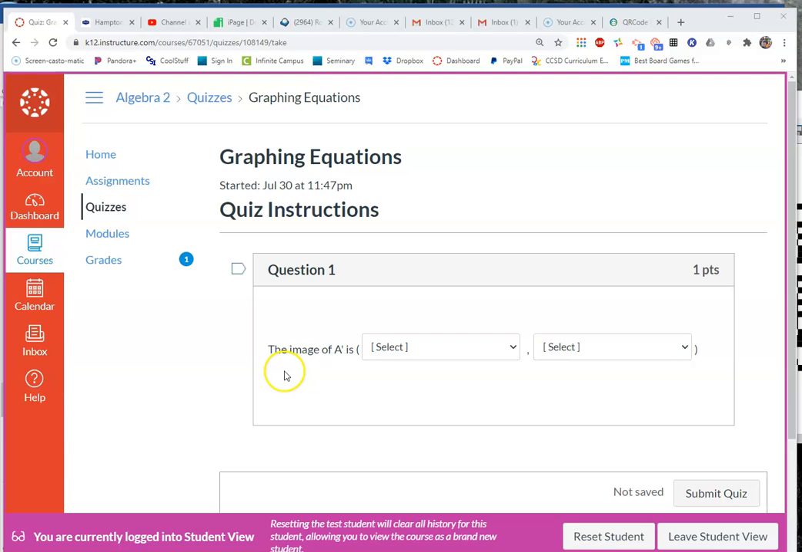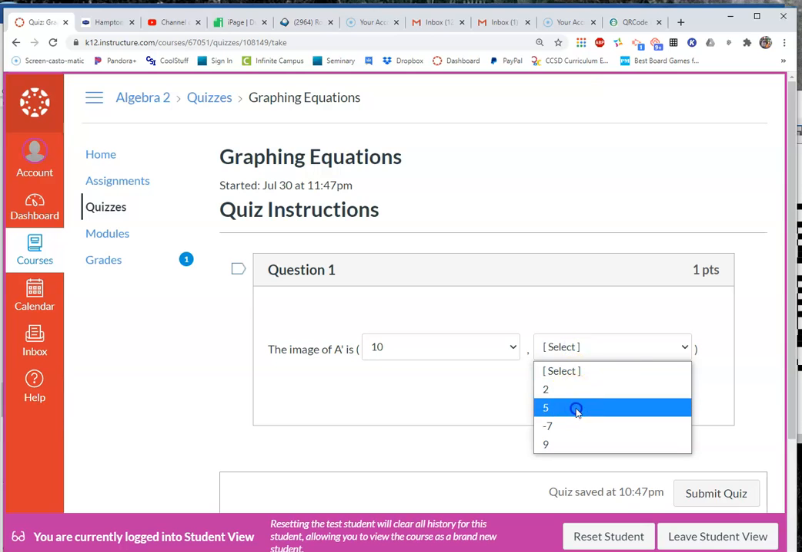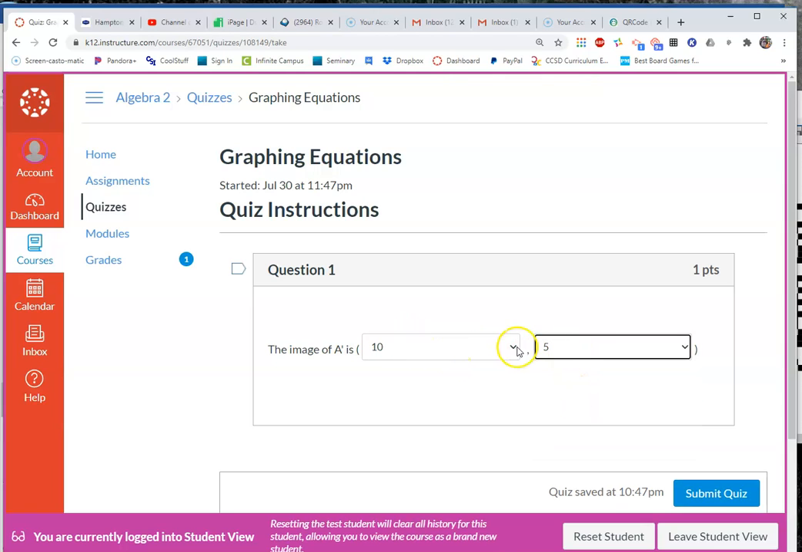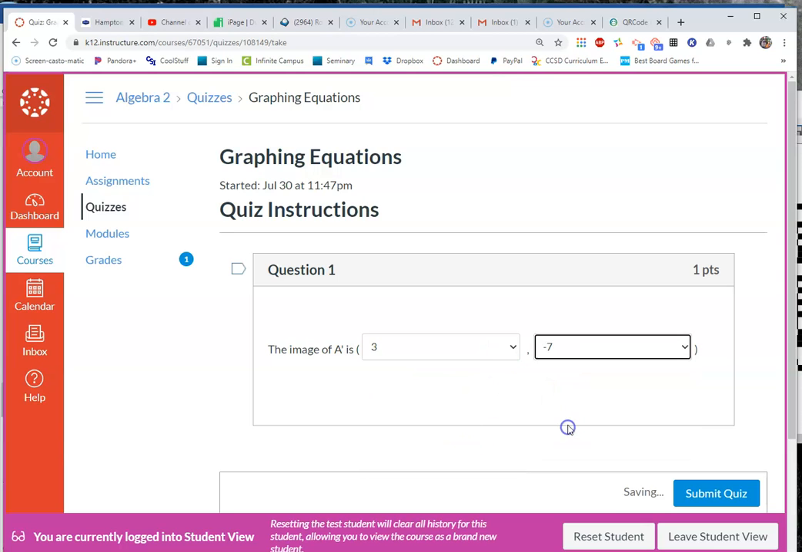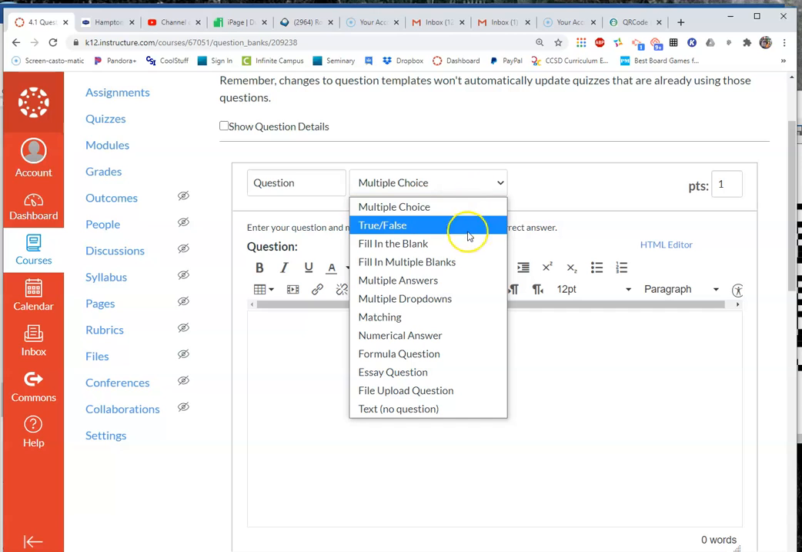In this view, you see that it says the image of A prime is, there's my little bracket for the coordinate. Oh, the answer was 10. There's my comma, so now I'm doing the y value, and 5. So this is a great way to organize questions. It provides great variety, and it doesn't do it in a multiple choice way. I really love this format.